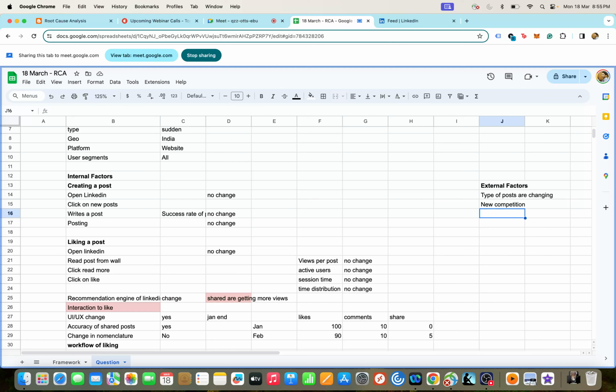Maybe the quality of the content is not good nowadays in LinkedIn. People don't feel like liking it. Same number of posts, but quality is not there. Yeah, that could be a reason. And how do you check quality? Irrelevant posts that are not connected to LinkedIn's scope, not about professional, more about personal things. Got it. Maybe we can measure the average time spent per post if that is reduced. Those things we have anyway covered in the internal factors.